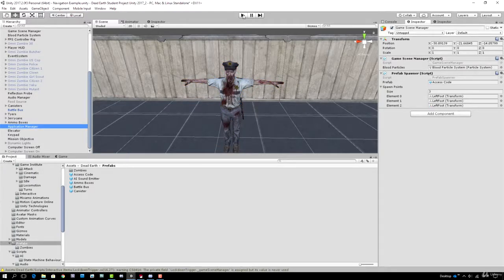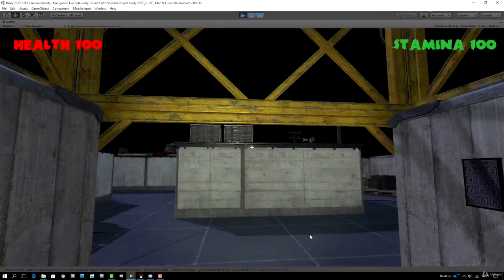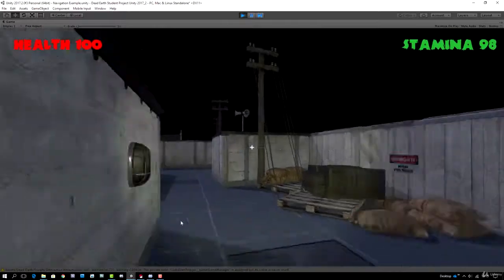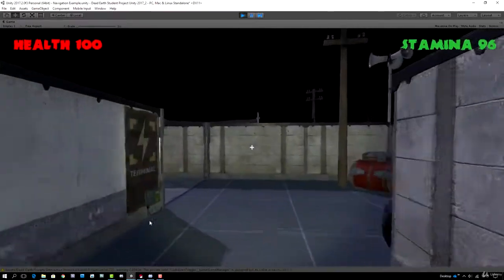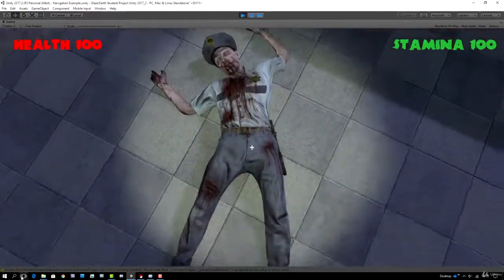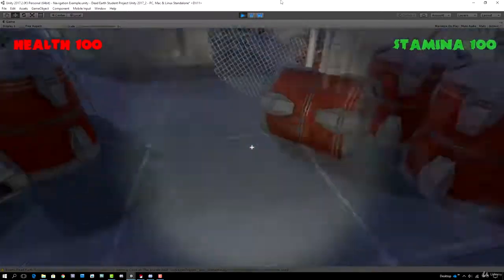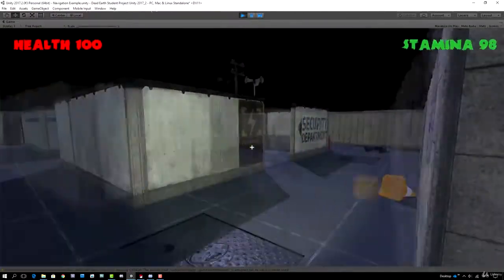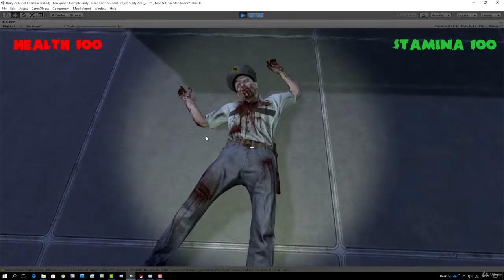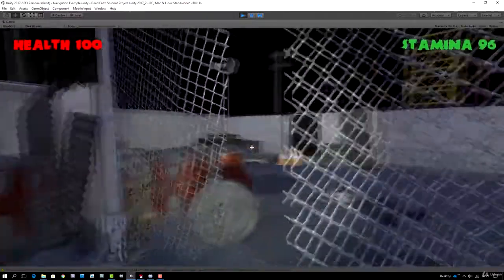Actually, let me just test that everything works now that we have the proper zombies in the scene. So I'm going to maximize the game view, walk over to the elevator pad. Hey, look, access code required. Let's go and find the access code off of one of our dead bodies. Please be on this one this time. I bet you this time it's placed on the furthest zombie. Yeah, there you go. Okay. Always the way. Hey. Access code collected. And we'll go back to the elevator.